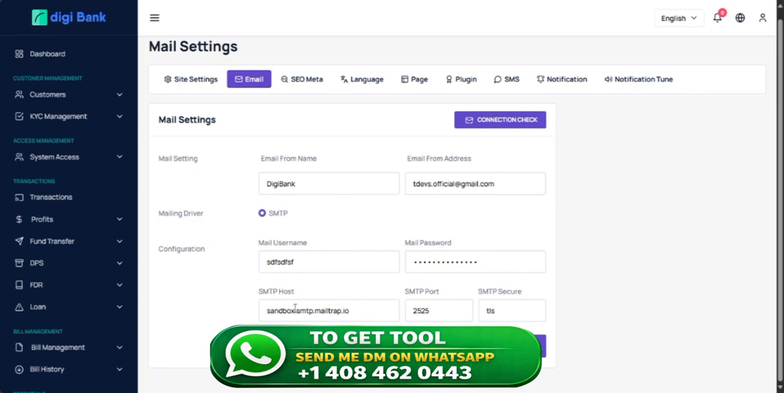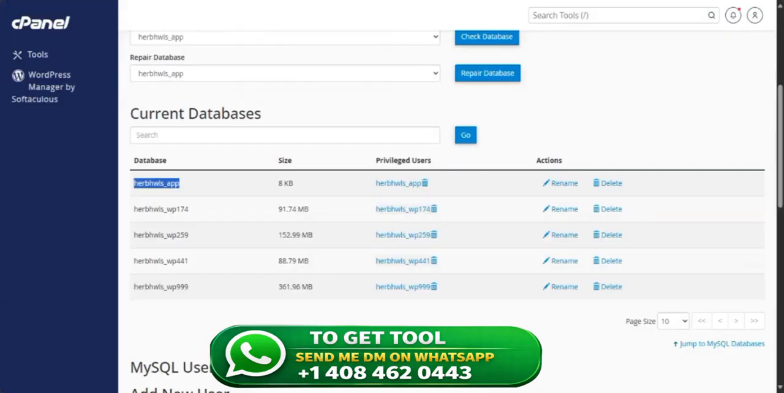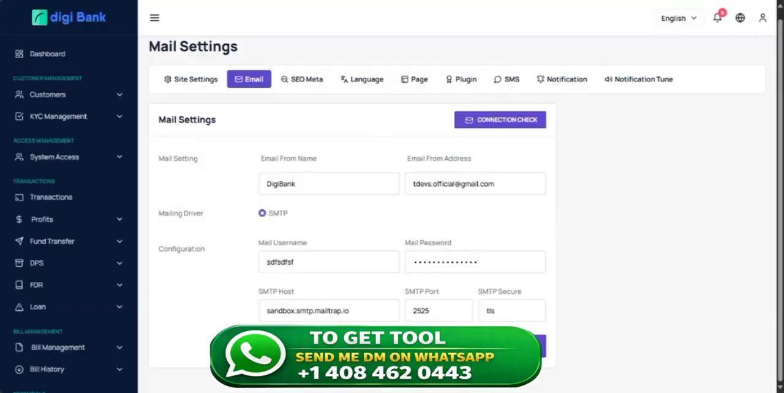Then your SMTP host. If you are using Namecheap, you just go to your cPanel. You copy this server one. Yours should be different, your number should be different, so you just paste it here. Then the SMTP port should be 465, then SSL. Okay, so that is it.